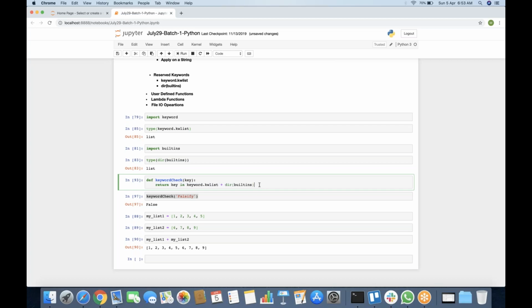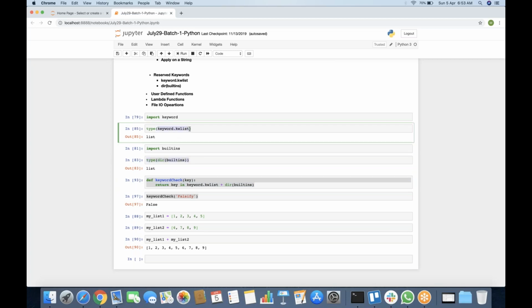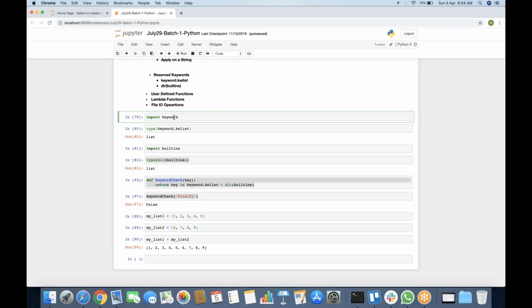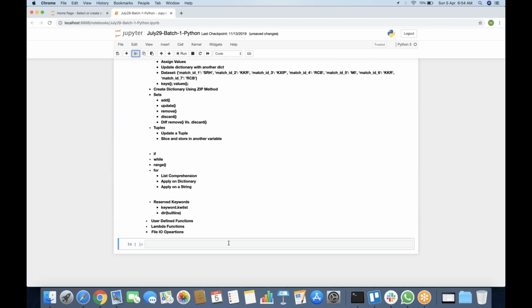Any questions till now? Any questions on this or any confusion? It looks like no one understood this. Basically you can simply cross-check with this, but it is better to build a user-defined function that helps in cross-checking the keyword. That's what I'm trying to do. So I have concatenated both dir built-ins and the keyword kw list, right? Aravind? Yes. Yes, sir. Any questions on this? Not really. Okay. Can someone explain what I did just now, the right way to cross-check a keyword?